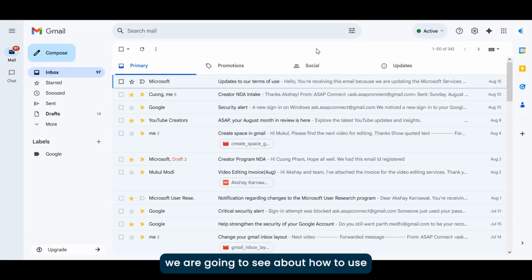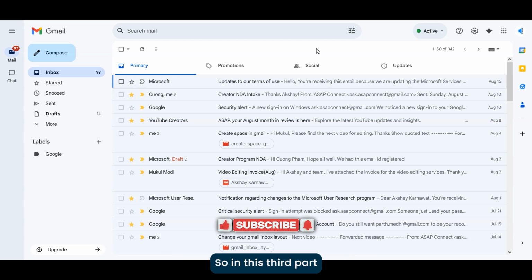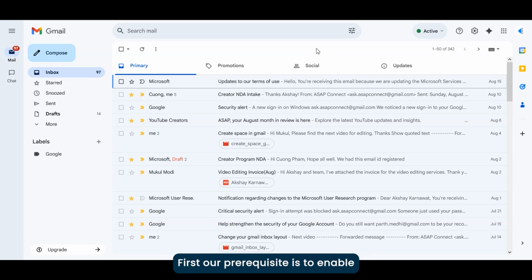So in today's video we are going to see how to use keyboard shortcuts in Gmail. In this third part we are going to see the navigation functionality and the application functionality. First, our prerequisite is to enable the keyboard shortcuts.